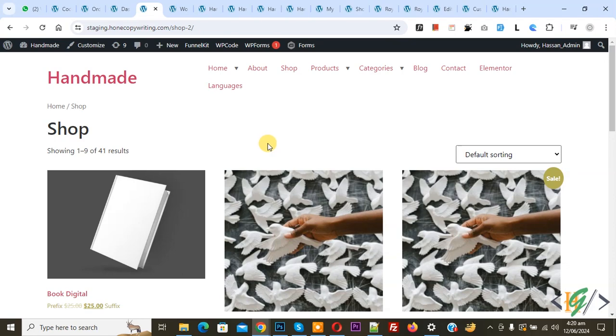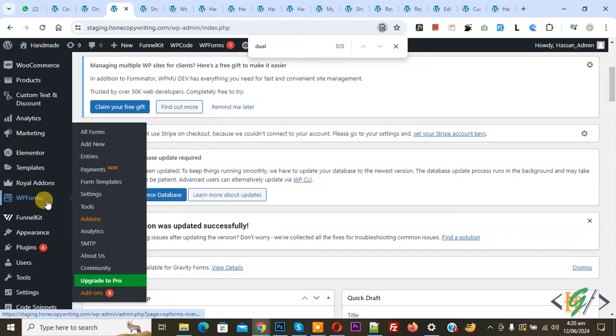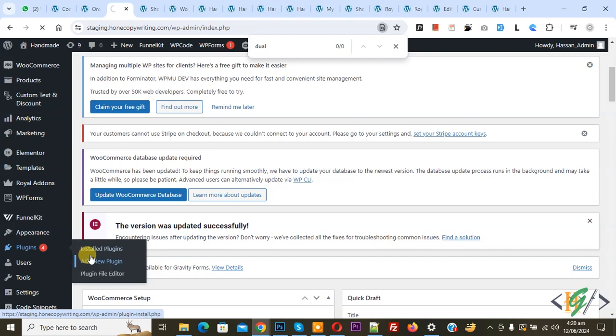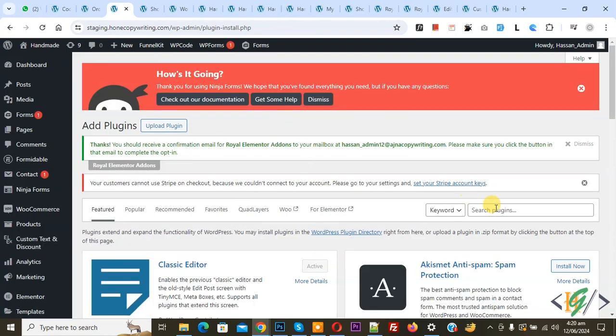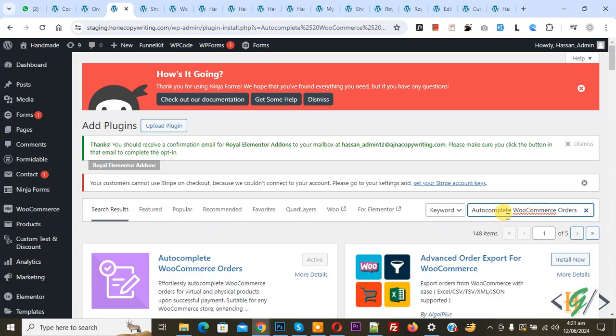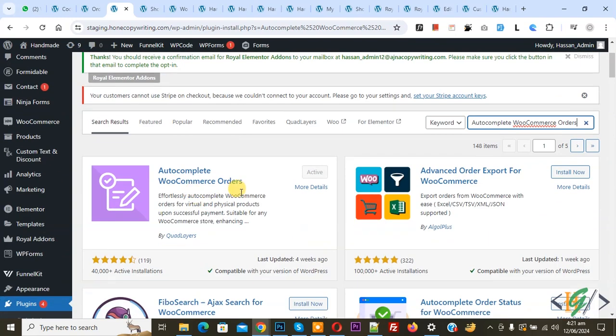So we are on the shop page. Now go to the dashboard. On the left side you see Plugins. So click on Add New Plugin. So we are going to install a plugin. Then in the search plugin box, write Autocomplete WooCommerce Order. So we are going to change the order status to completed for digital products, which include virtual and downloadable products. So this is the plugin we will use.